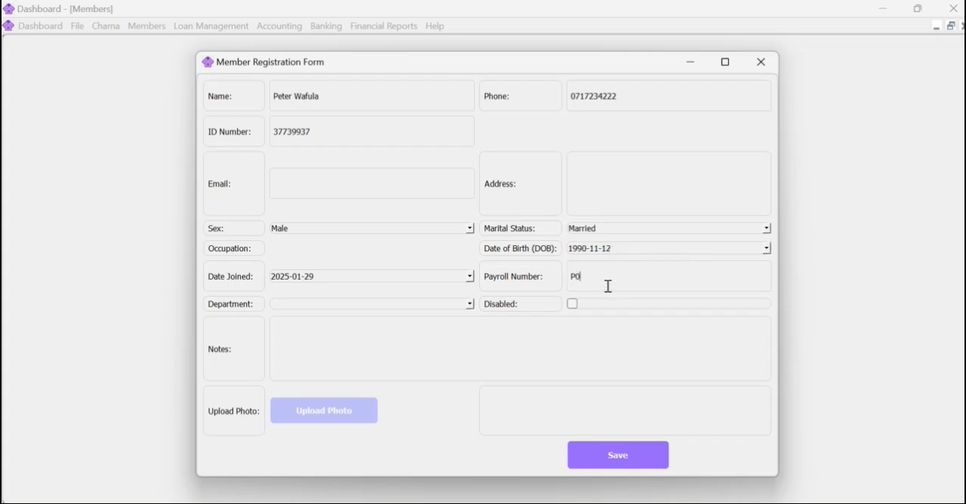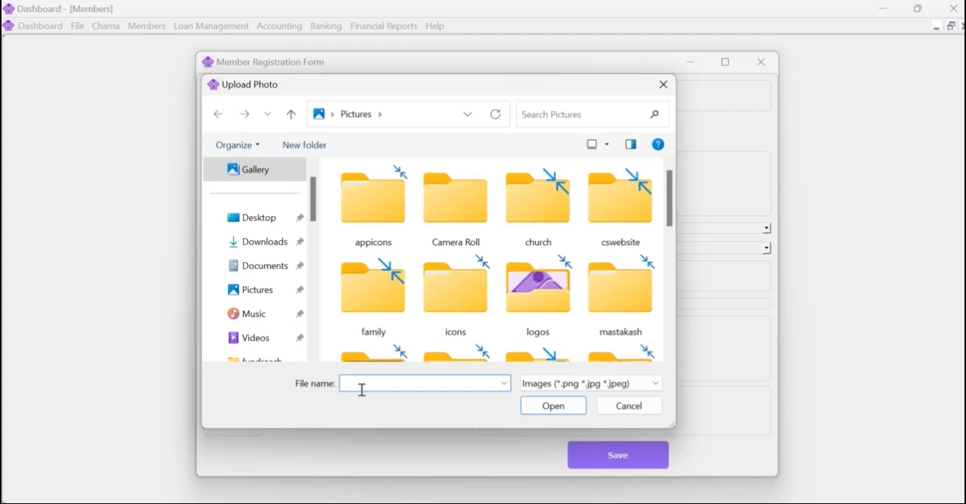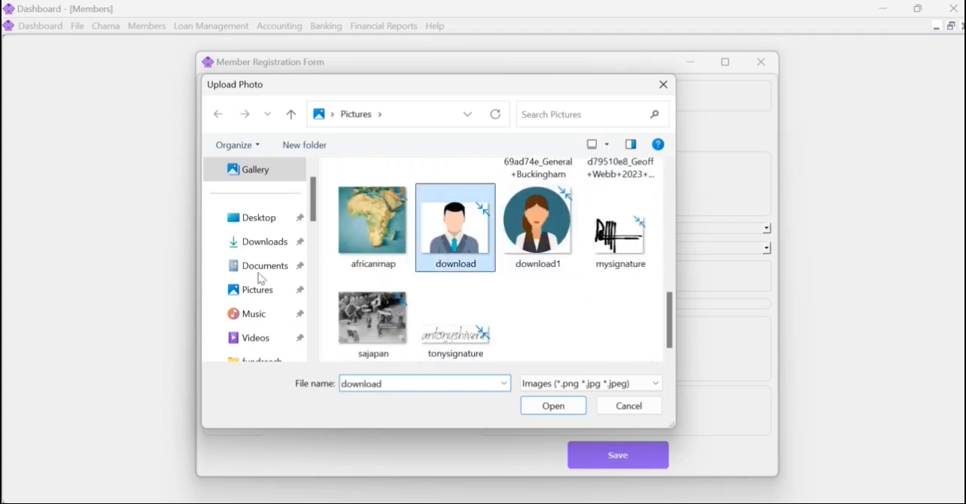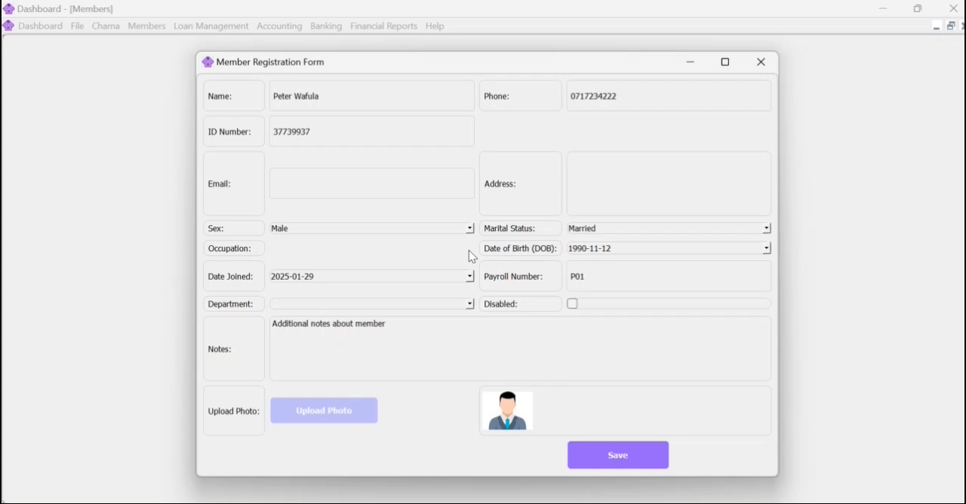Payroll number is optional. We also have the department, which is optional, and since there's no department added, we are not seeing it here. If there are any other notes about the member, you can add them here. Profile photo is also optional. If you want to add a profile photo for the member, you can, or you can skip, and you can still make changes to this information or personal data for the member later. Click Save.